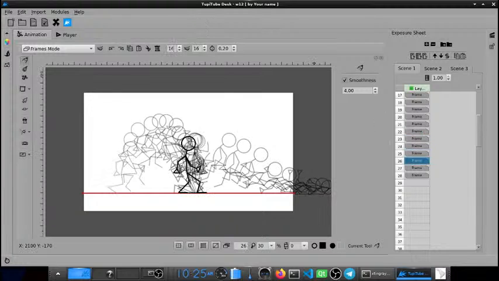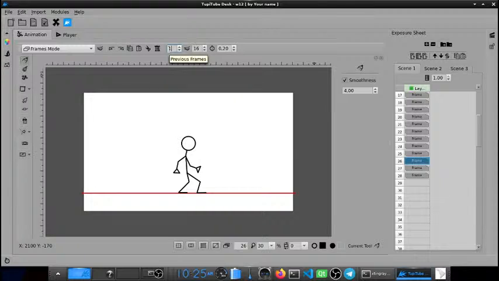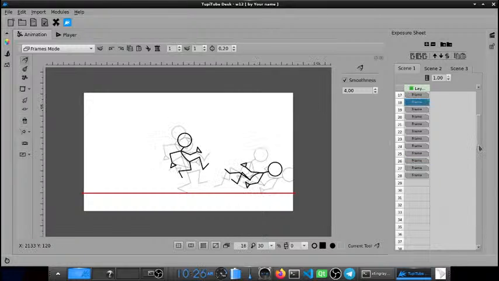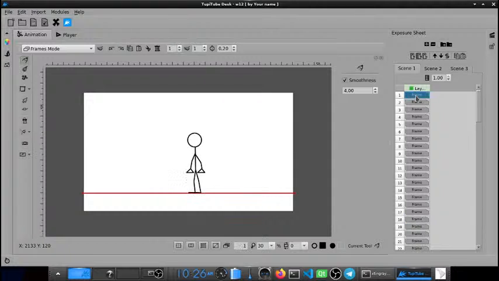Oh, let me define one page, one frame for the onion skin settings. Now we can check it one frame at a time more easily.